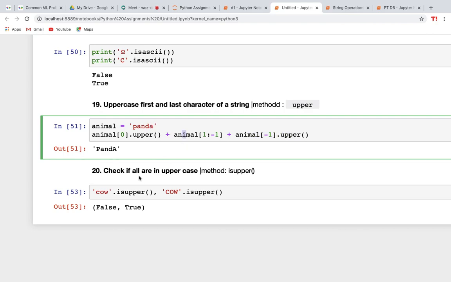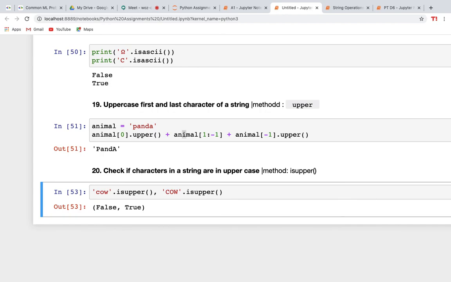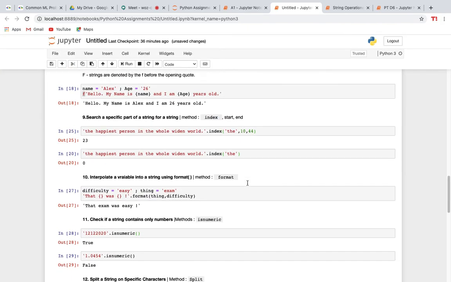And how to check that? How to check if all characters in a string are in uppercase? Okay, how to check that? That is just the upper method. So I hope guys this 20 is well good with you, right?